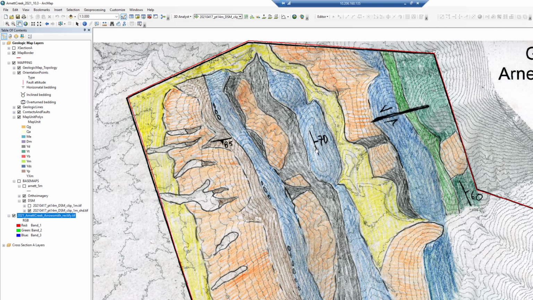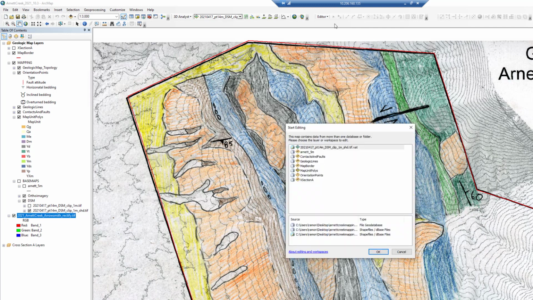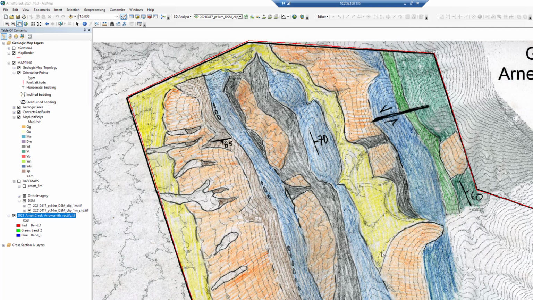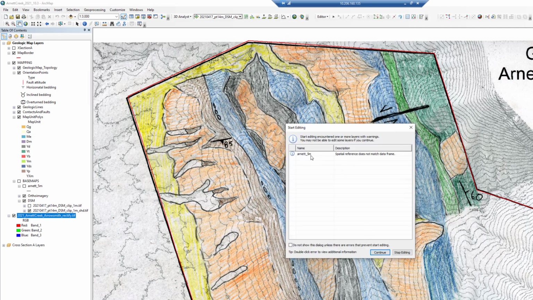So let's go ahead and get started. What we want to do is go Editor, Start Editing, and then click on what we're going to work on, which is contacts and faults. This is important. If you're struggling sometimes to select features, it might be that you clicked the wrong item in this particular dialog. So you say OK. And we get this error because the contours are in a slightly different spatial reference, but don't worry about it, just keep going.